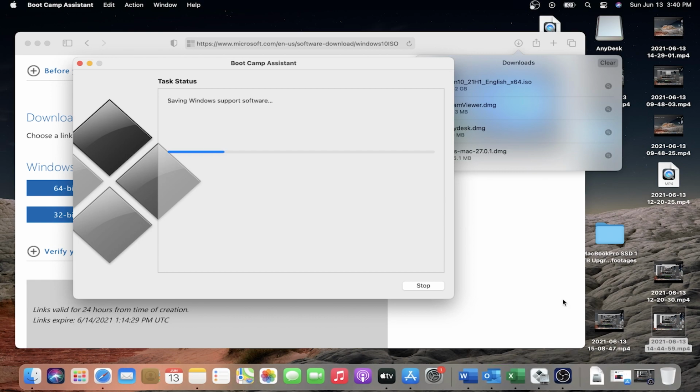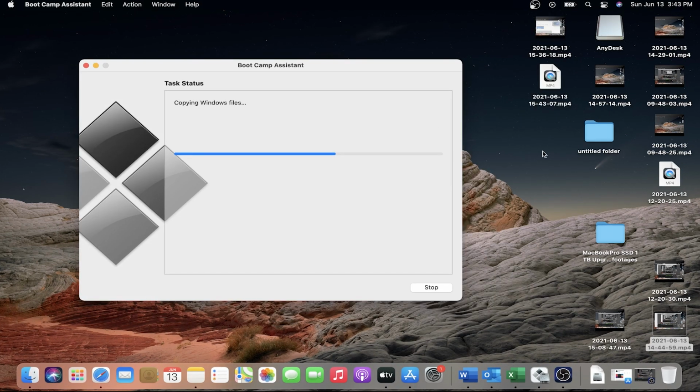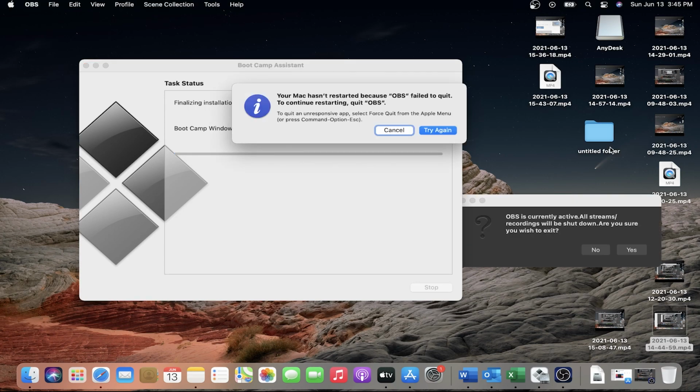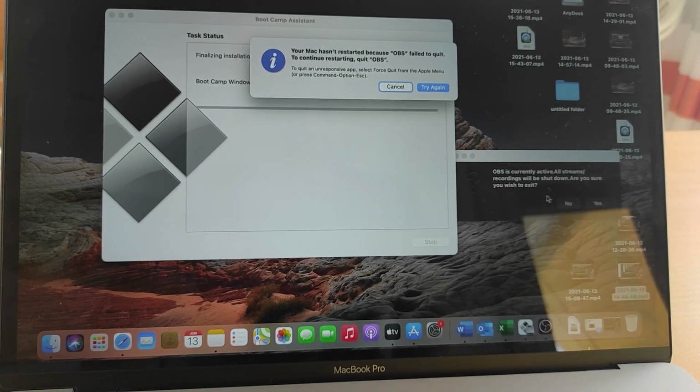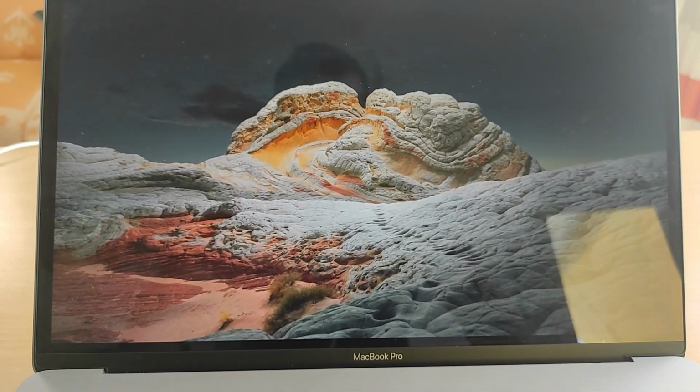So it's saving the Windows support software. Now it's partitioning the disk. This process may take 5 to 20 minutes. It's partitioning the disk. And now this MacBook Pro is asking for a restart. You will see the computer restart.